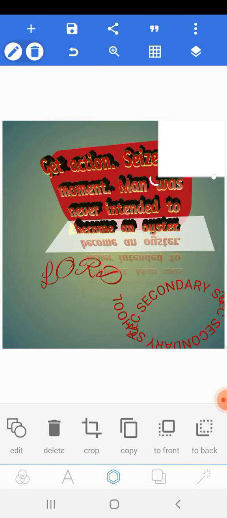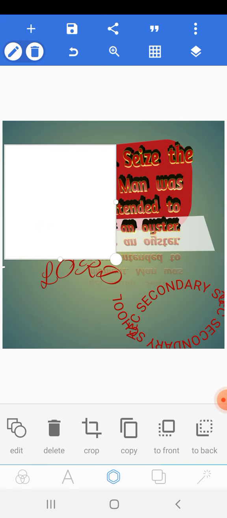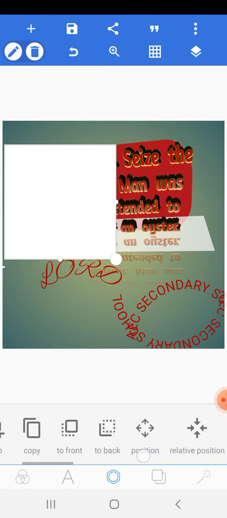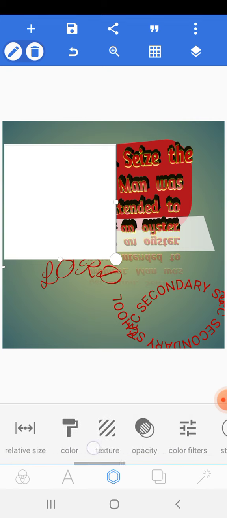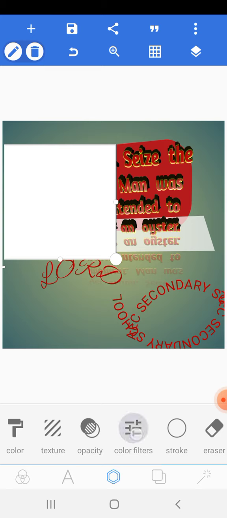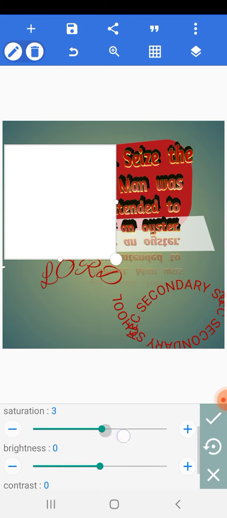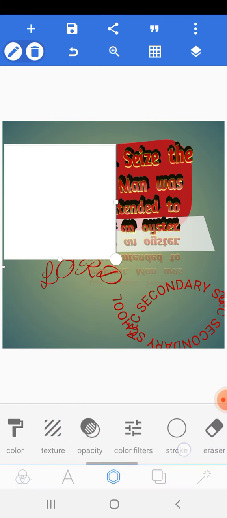Shape now. I'll just explain the things I have not explained. I will crop with no crop, copy to front to back, position, blah blah blah. Color, we've done color, opacity, color filters. You always because it's white. Sorry, assuming I brought another color, that would have been better.